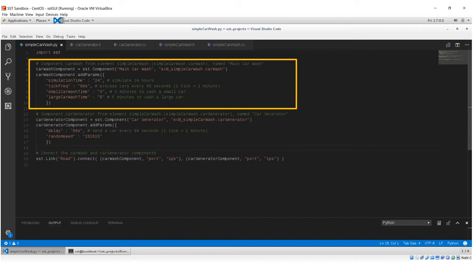The next 2 parameters determine how long it takes to wash each type of car. The number represents the number of clock ticks it takes to wash a vehicle. Since ours is 1 tick every 60 seconds, this is the number of minutes it takes to wash a car.